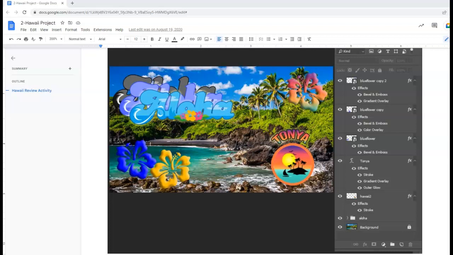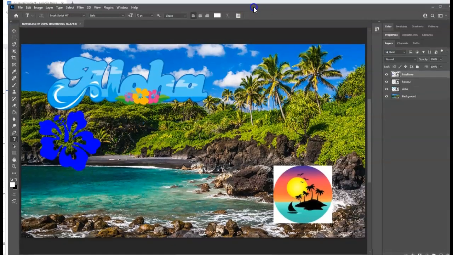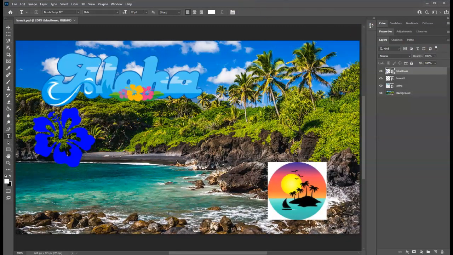All right, let's do this Hawaii project, a review project together. This is what your finished layers panel should resemble. We're just going to go through these and create them, looking at this as our guidance. So open up the PSD file, which should look like this already. We're going to begin with the Aloha part.